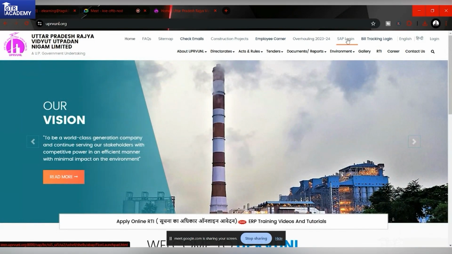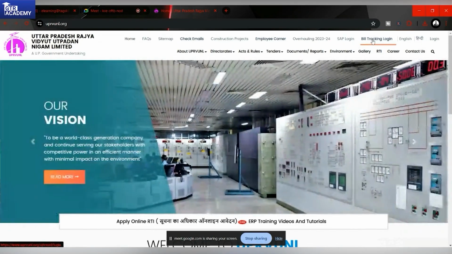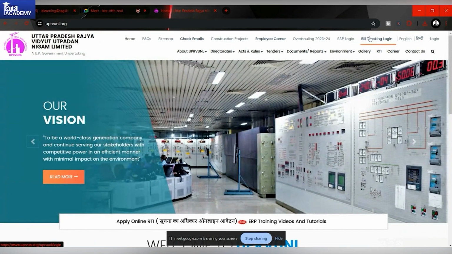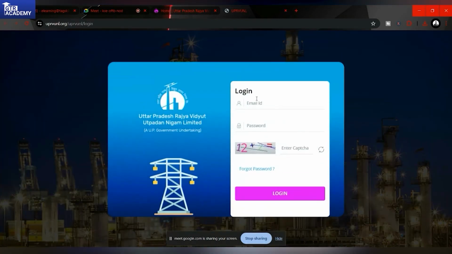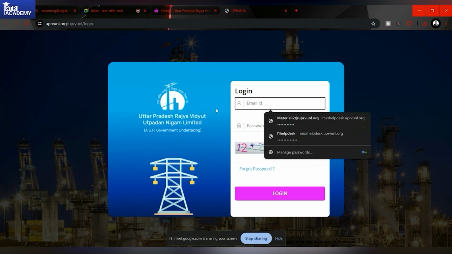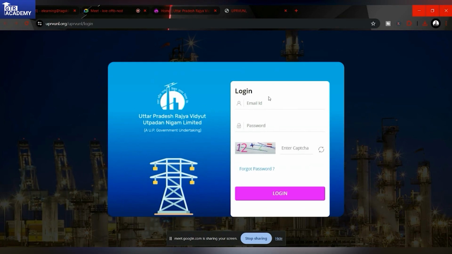Here we have SAP. It is related to the MPLS network, so you cannot open it directly. Here it is, the bill tracking login. This is what I and two or three other technical people developed. This is my client, the Power Genco of Uttar Pradesh. Then you have a login, with different login IDs and passwords. Then you have a captcha. All these settings and the design layout need to be finalized by the client.